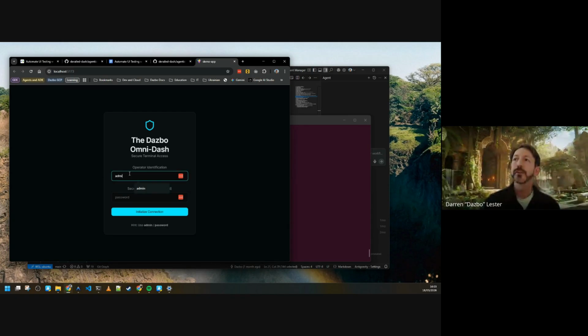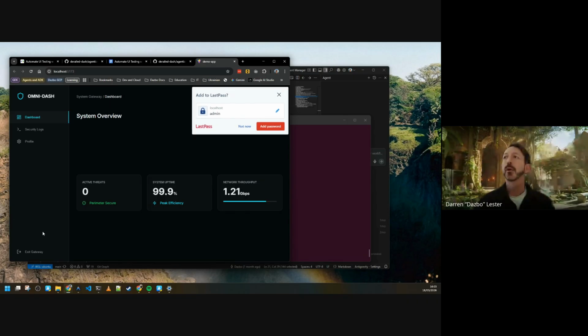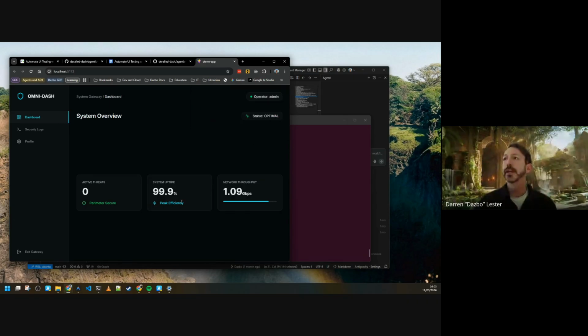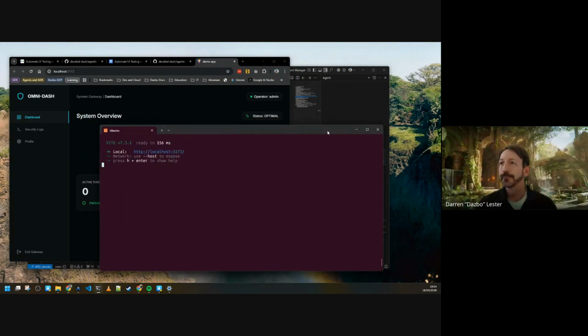So first of all, we want to simulate a logon screen. So you have to put in admin and password, and then you log on. And then once you're in, you can see it's got this dynamic page that's simulating some sort of dashboard. Okay, and we've got this button here, exit gateway. So that's what the demo application looks like.